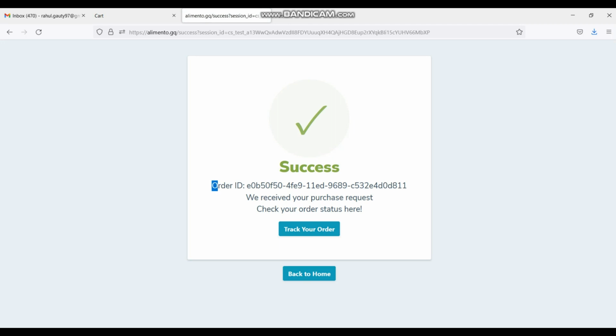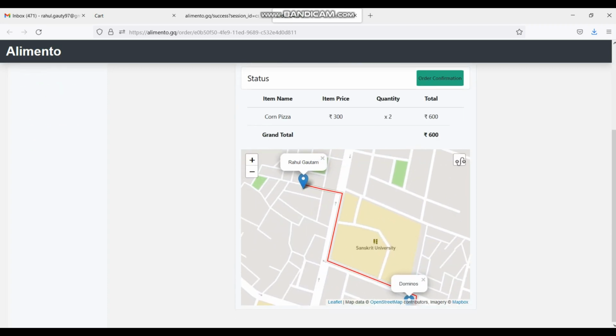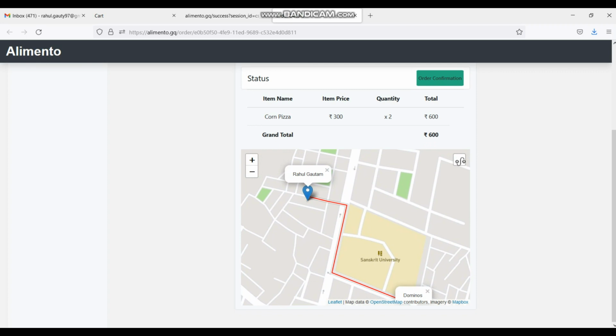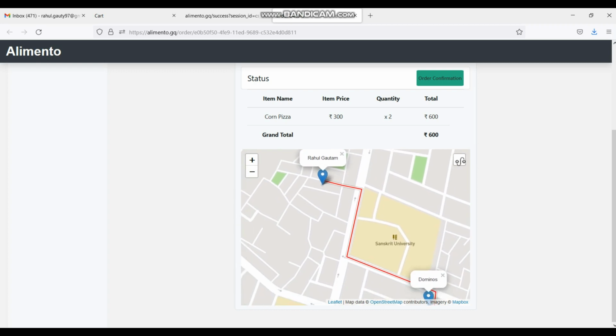So you can see this is my order ID, and if I click on track your order, I'll see all the tracking details of what I have ordered, quantity, from which restaurant I have ordered, and status, and from where to where they're going to deliver. So this was the marker where I put, and this is Domino's location. So this also shows the path from the restaurant to my current location.